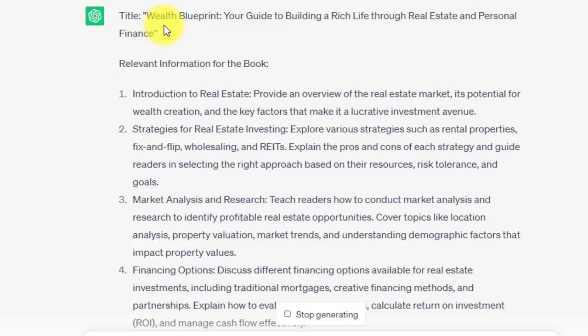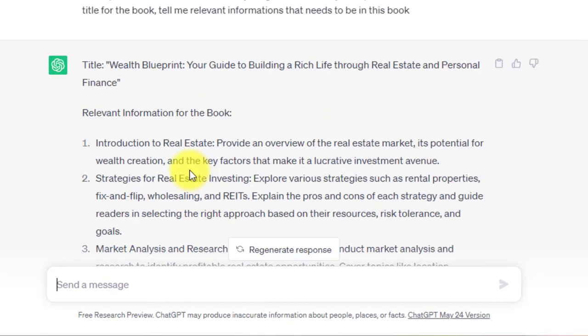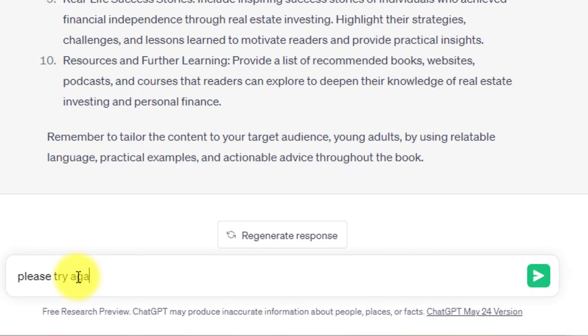Now with this, I already have a title for my book, which is Wealth Blueprint: Your Guide to Building a Rich Life Through Real Estate and Personal Finance. But I don't like the title it gave me. I want it to include my keywords in the title for search engine optimization's sake. So I'm just going to tell ChatGPT, please try again, and this time include at least one keyword in the title and subtitle. Then let's see what it's going to do this time around.